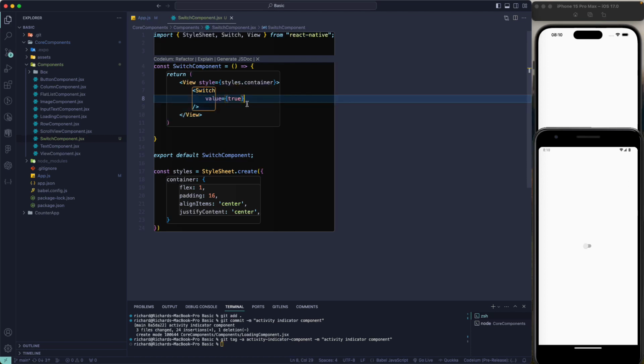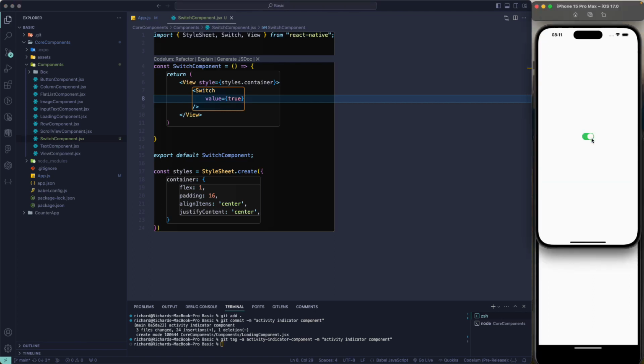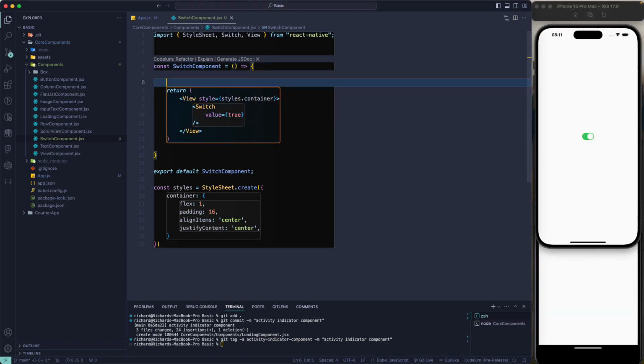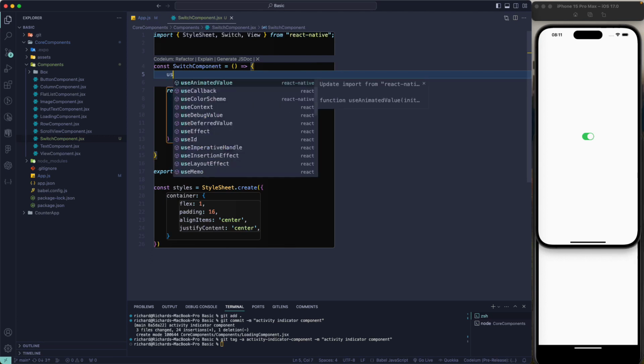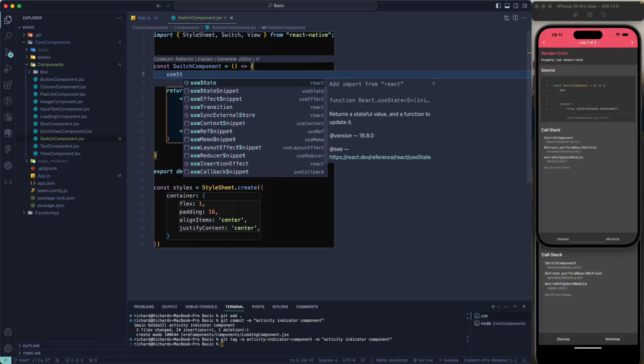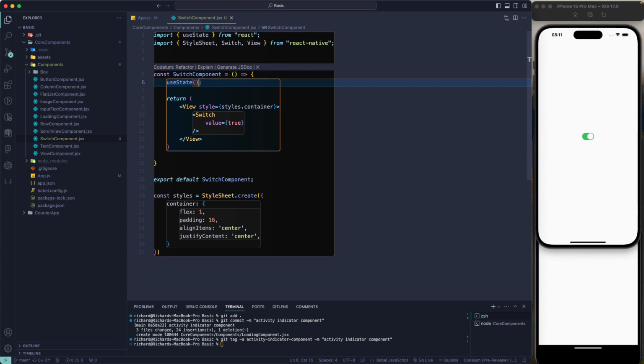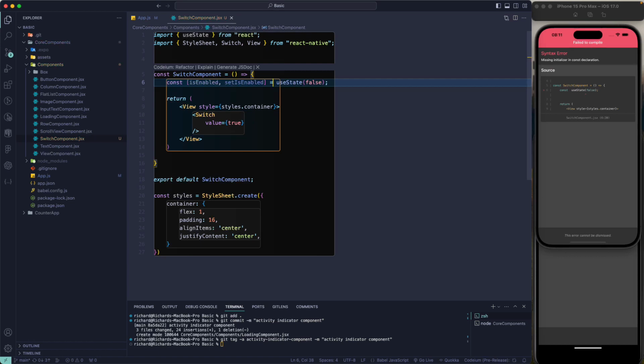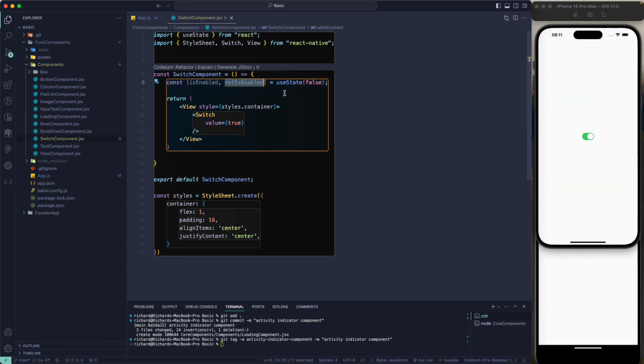It requires the value which is of true or false. Once you set it true, then it is enabled. So currently we can't disable because we need a state for that one. So let's make use of the simple useState hook from React Native, and default value to be of false. And let's create the const of isEnabled and setIsEnabled for this one.